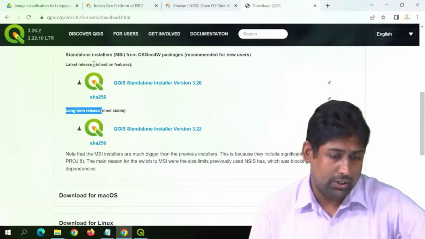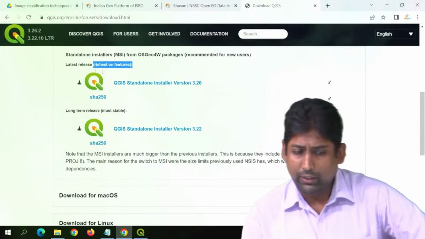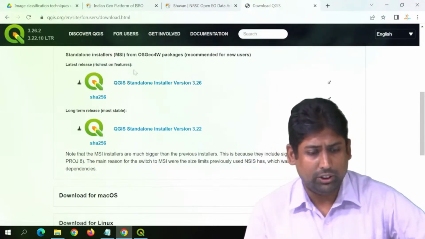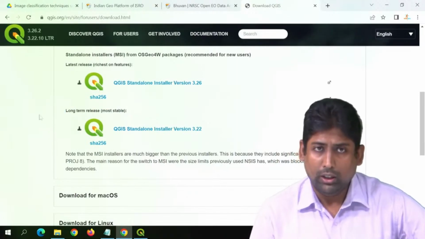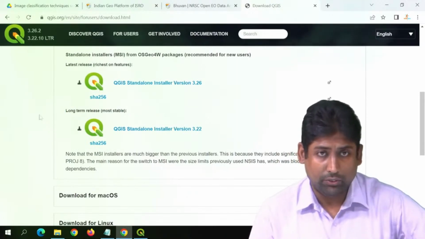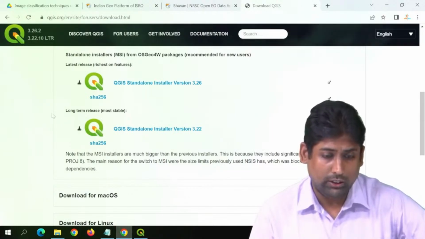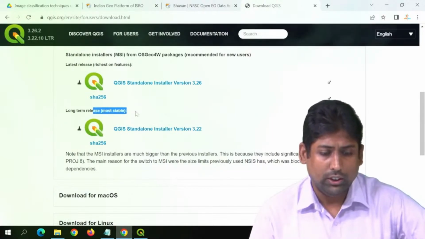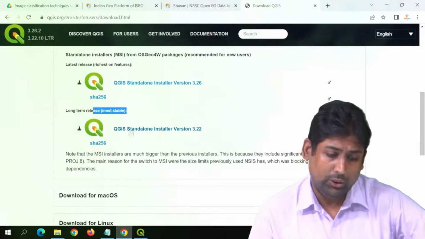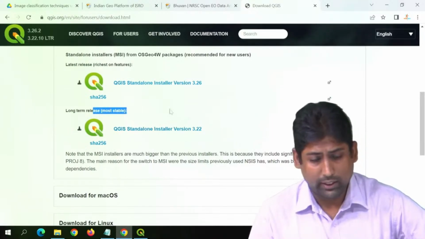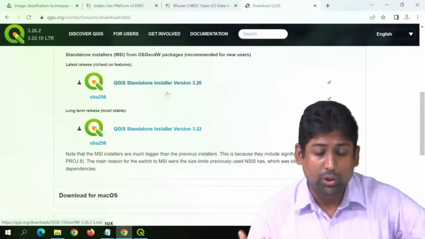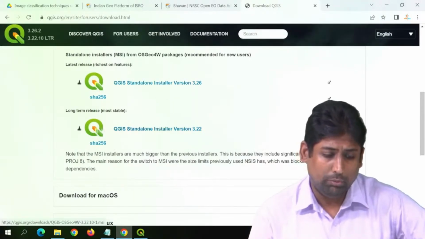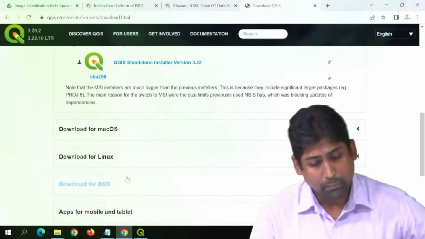So if you are installing for the first time, I would suggest you take the latest package, which is richest on features. If you are working for some project which you think would last for 1 or more years, and you don't want the latest features, you want the most stable version, you can take this. But in any case, both of them work fine. The latest version has some new features which are all experimental in nature.